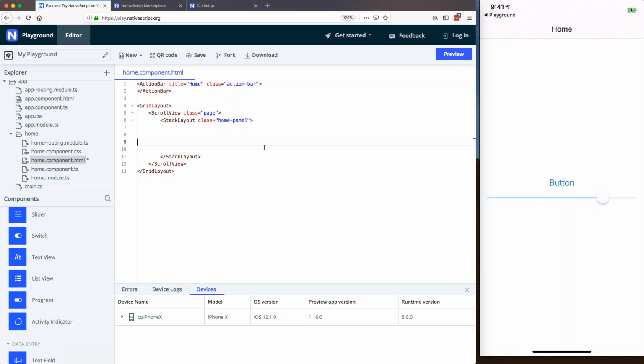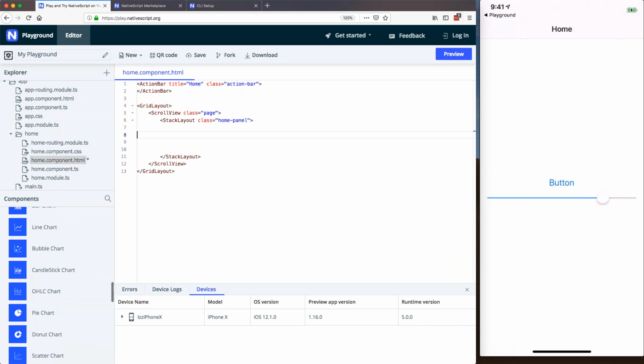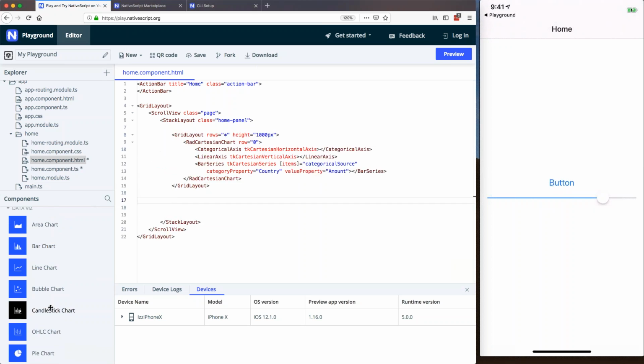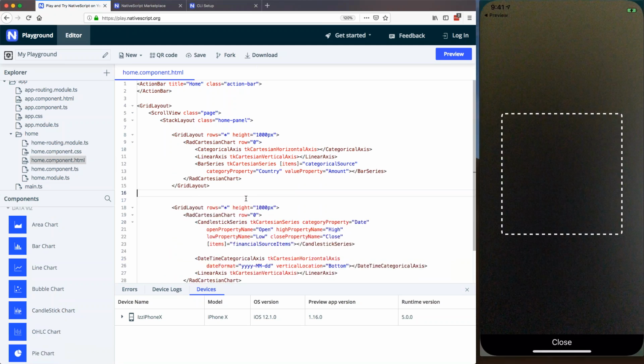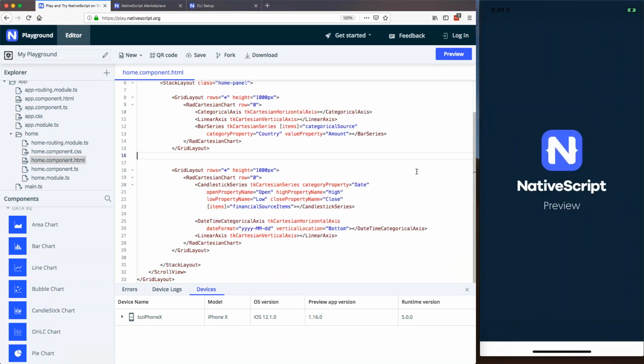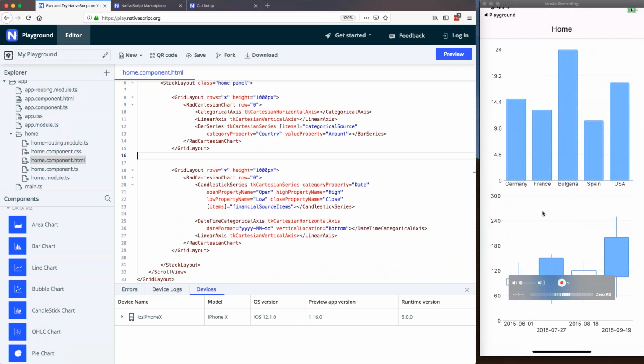So I did a couple of them. There are the simple ones here, which I started with. If you scroll down here, though, you can get to some pretty intense ones. Like we have a full charting library in NativeScript, so I can bring candlestick charts or whatever these things are, save them, and instantly see them on my device and see how they render here.